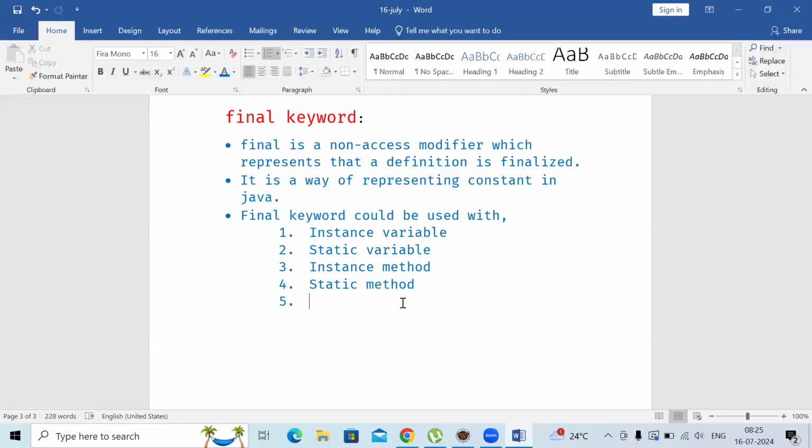So can we write a class as static directly? Not a static class, we can't write. Can we write a class as static? No, sir. Yes, we can write. Oh, really? Can we write a class as static? No, sir.